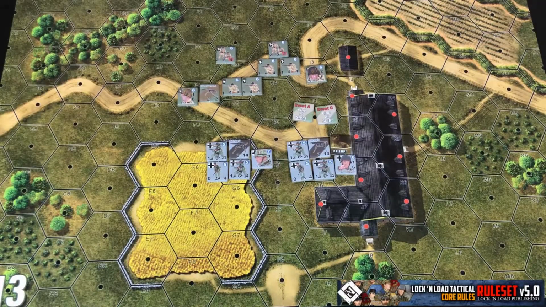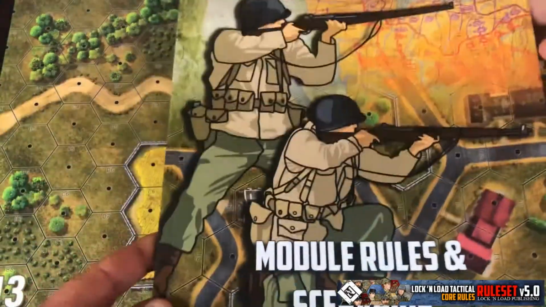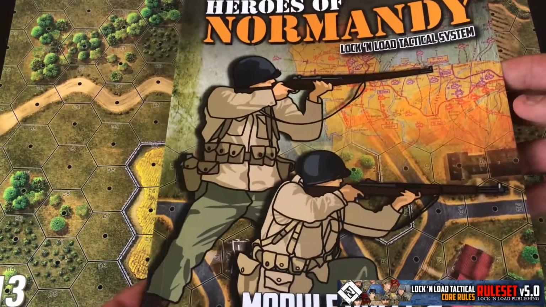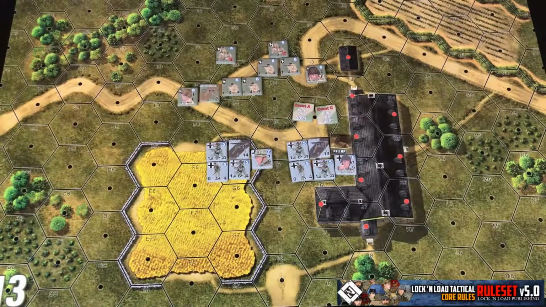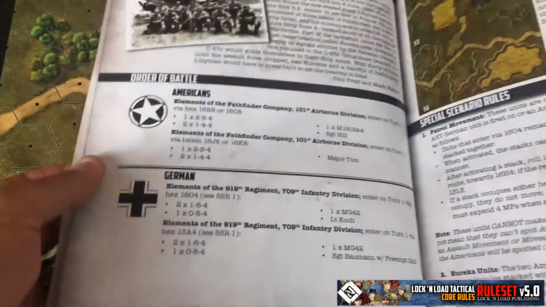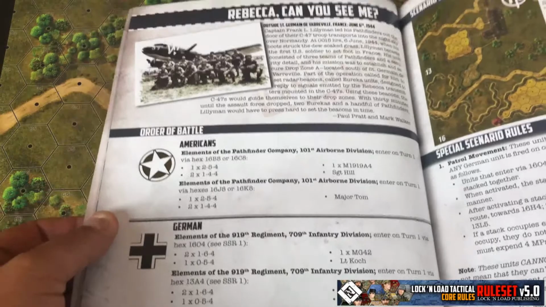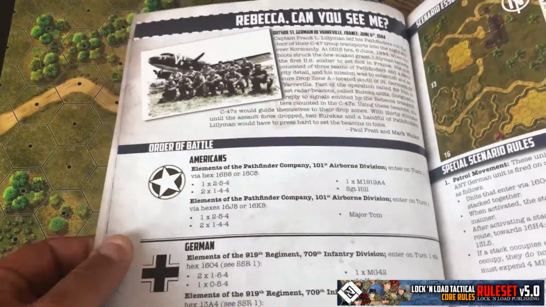I picked out one from the Heroes of Normandy tactical set here, and it doesn't matter. They're all going to be read virtually the same as what I'm doing now. It's the same basic information for each one. This one's just the one I'm going to use as an example. And on page 14 of that, it's the Rebecca Can You See Me scenario.